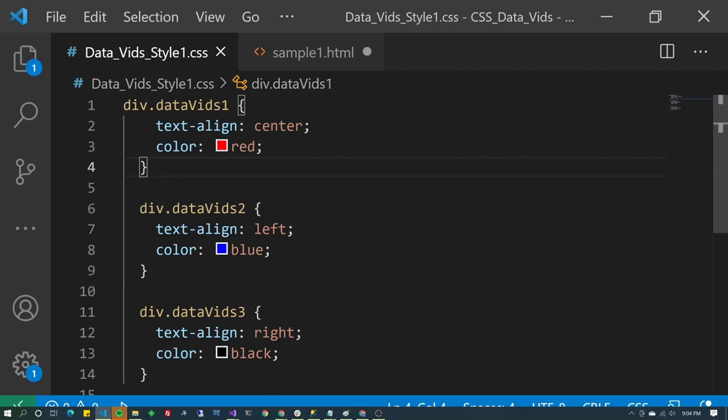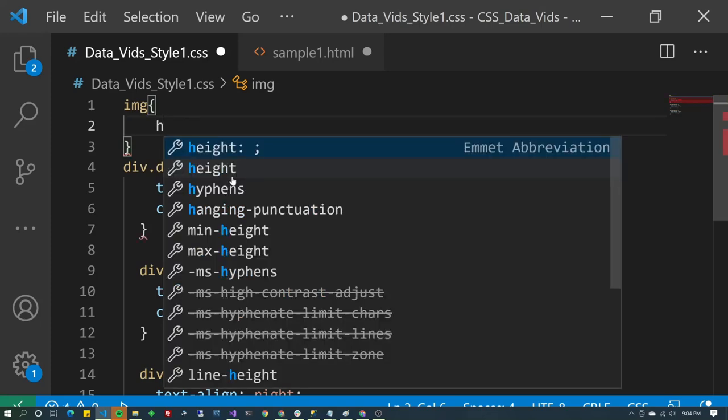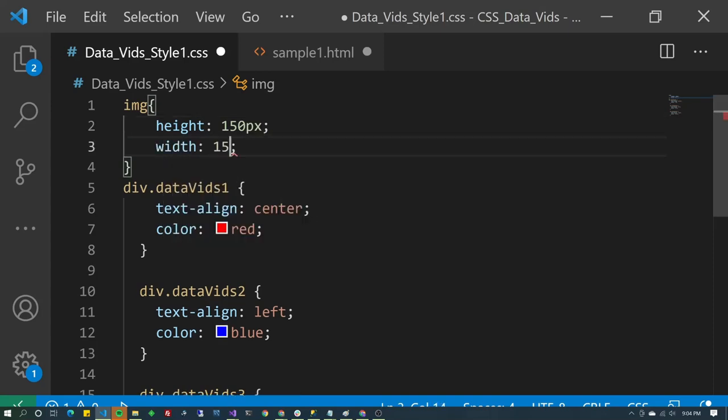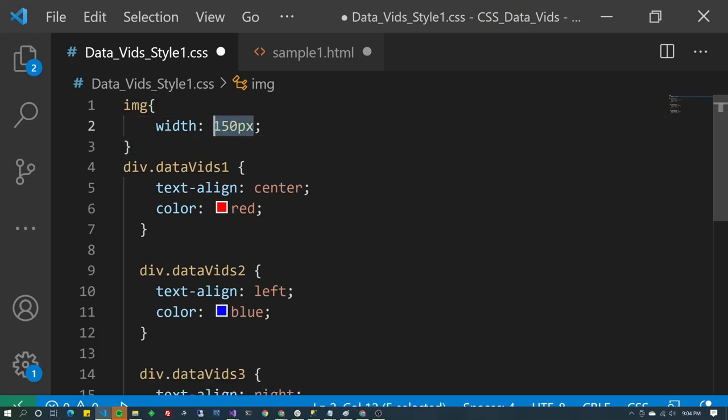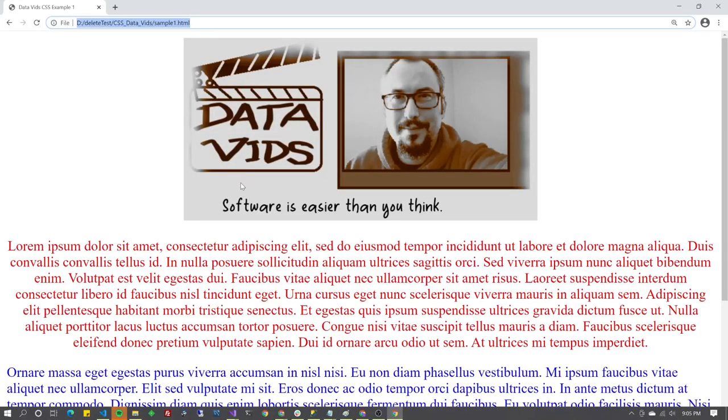So I'm going to go over my CSS, go to the top or the bottom, do image, and let's just say we want them all to have a height of 150 pixels and a width of 150 pixels. You also can do percents here. We can do 50%. If I do 50%, it should scale it. So why don't we do that? We haven't shown that yet. Since I'm applying it just to the width, it should keep aspect ratio. Saving both, run, start debugging. And it kept aspect ratio, and it's 50% width.